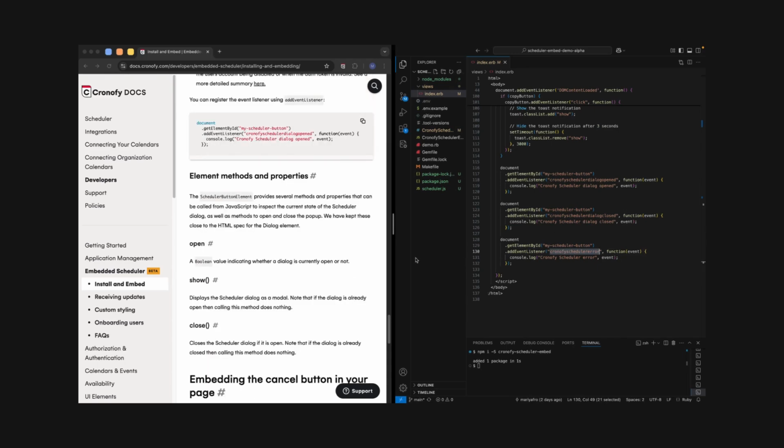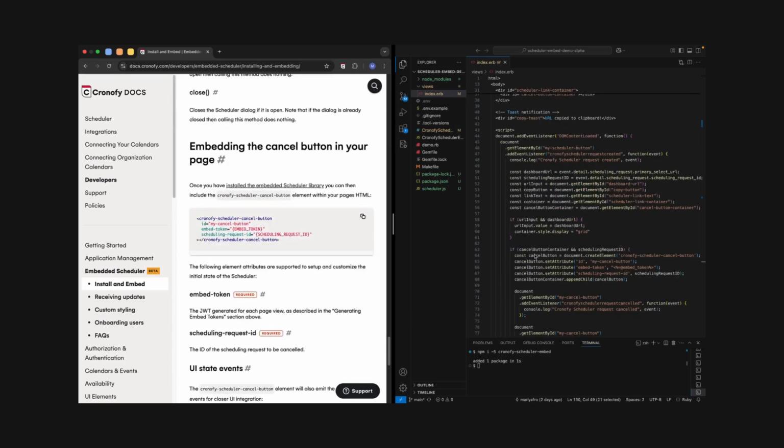The scheduler button element provides methods and properties that can be called from JavaScript to inspect the current state of the scheduler dialog, as well as methods to open or close the pop-up. The process of adding a cancel button is similar to that of the scheduler button. We can grab the HTML code for the cancel button straight from our documentation.